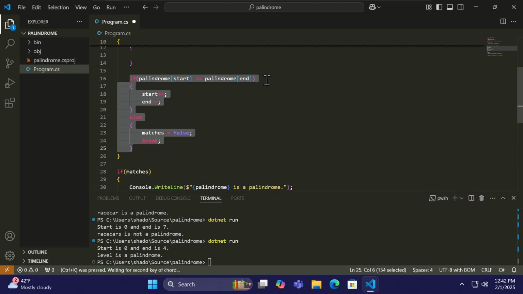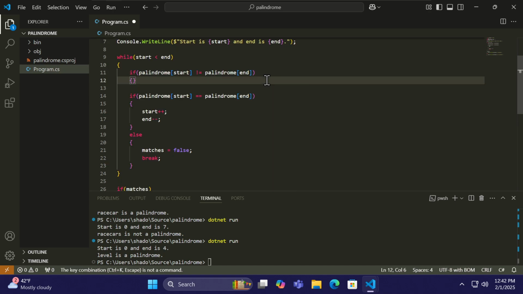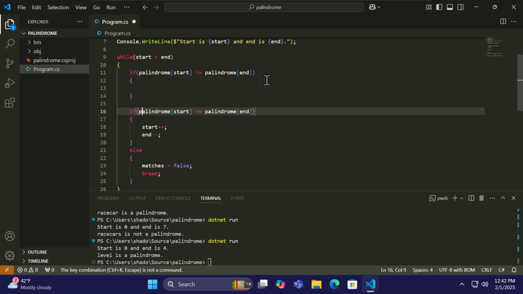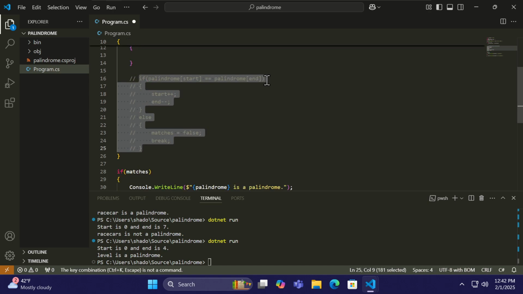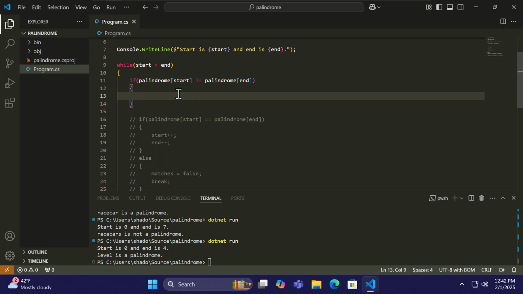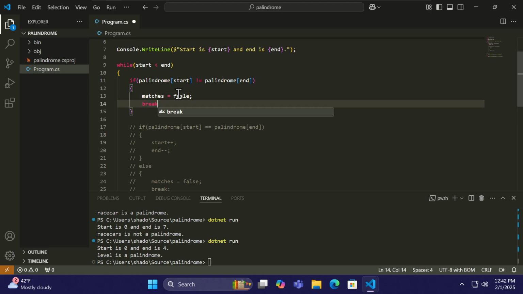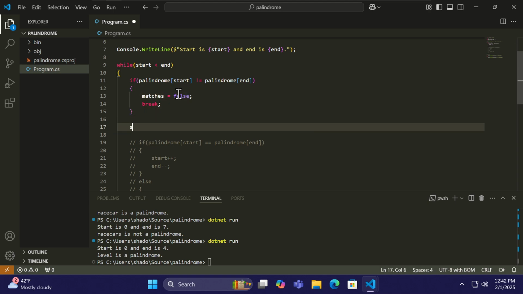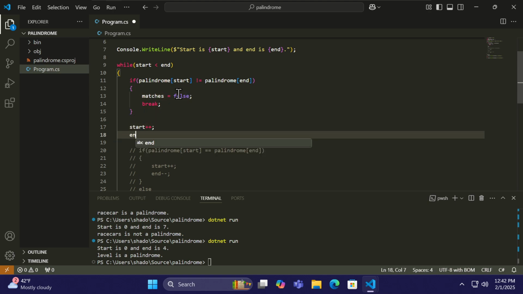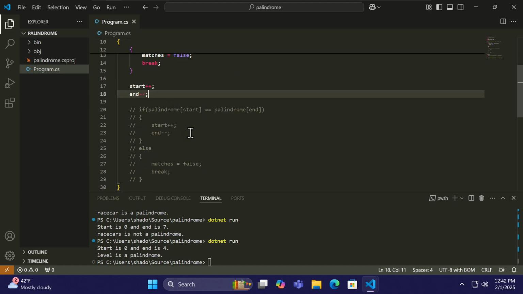Do control. So what I want to do is I want to toggle. Like I said, I'm not used to toggling, so control / again. So let's do matches again. Matches equals false. Right, I misspelled false. So now start plus plus, end minus minus. So I postulate this is the same thing.